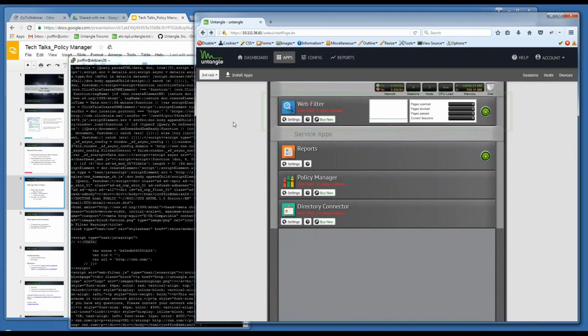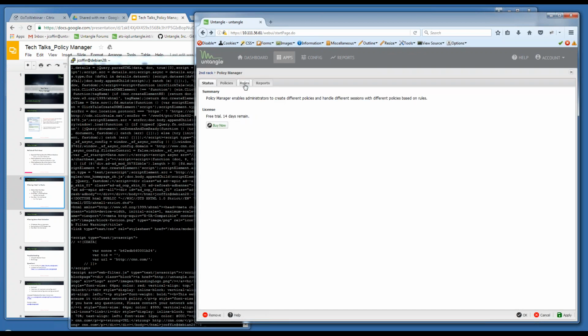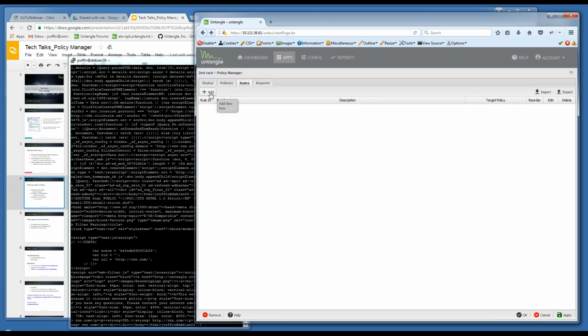Again, since this is a new rack, it acts like a separate Untangle. The routing and so forth is the same, but the filtering will be different. And on this one, I'm not going to put CNN as blocked. But I have no way of directing traffic through this new rack that I created. So what I need to do is create a rule for that.